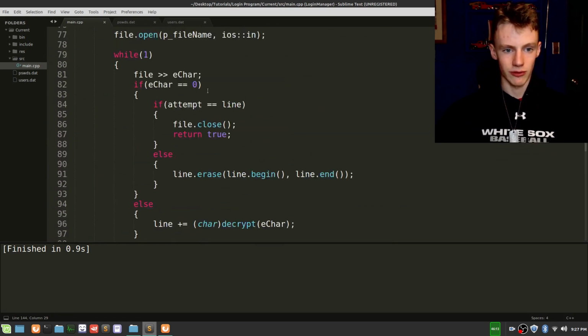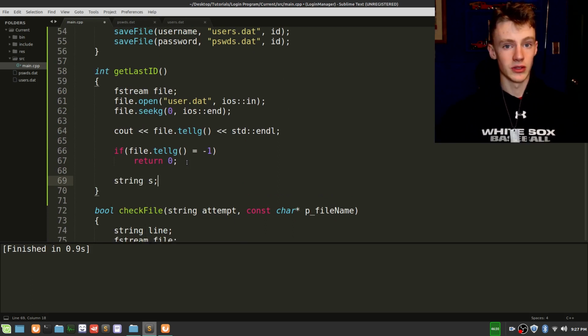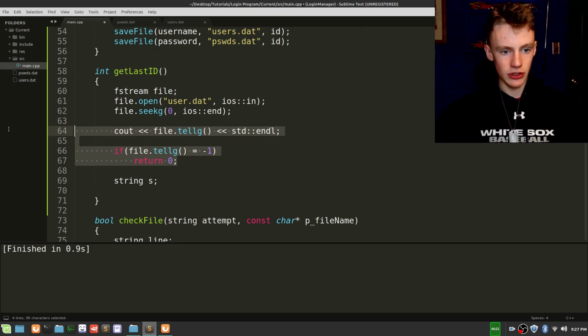Let's scroll back up. It's the way it starts with file with ios::in. Next, we're going to create a string. So string s, 10 out of 10 for creativity for my variables. This little bit here just deals with the event that the file is blank. I just realized the glitch that we would have.